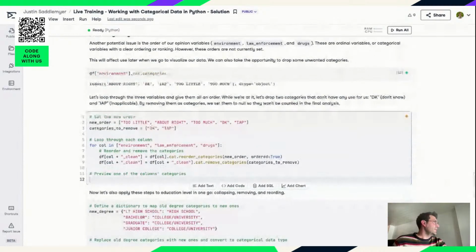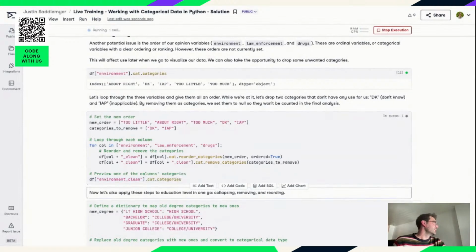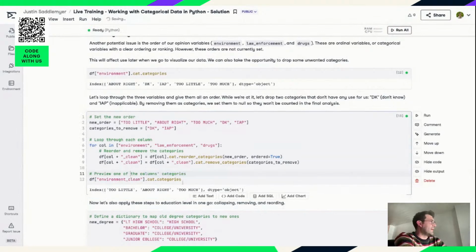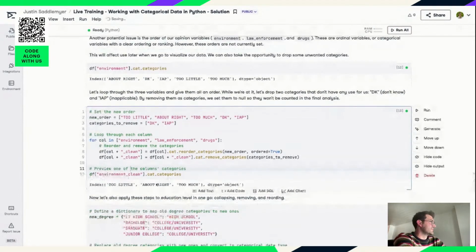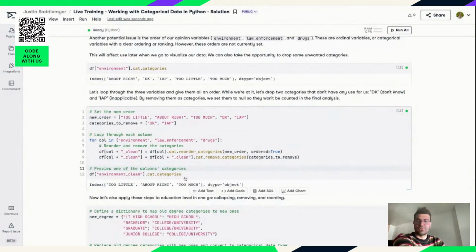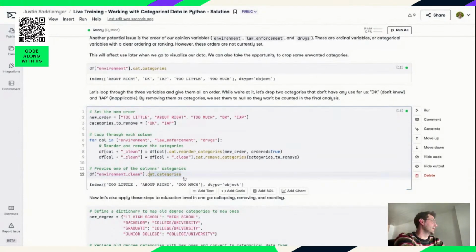So if I take our data frame, and if I've done it correctly, have it as environment clean, and then use cat.categories, we should see that we have the 3 values that we want in the order that we'd like. So we've set it to too little, about right, and too much, which will help us with visualization later.